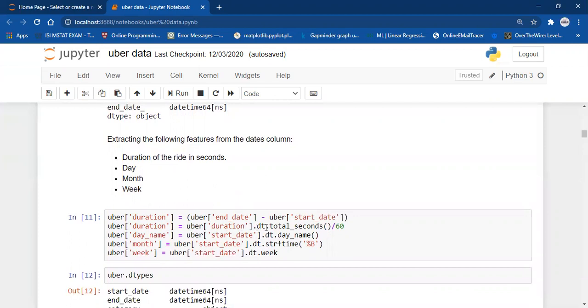The dt accessor only works with the datetime feature, so you need to have your column in the datetime data type. You get the duration with uber.duration.dt.total_seconds. With this method, you get the seconds of the duration, and then you divide by 60, and therefore you get the duration in minutes. And then how do you extract the day name?